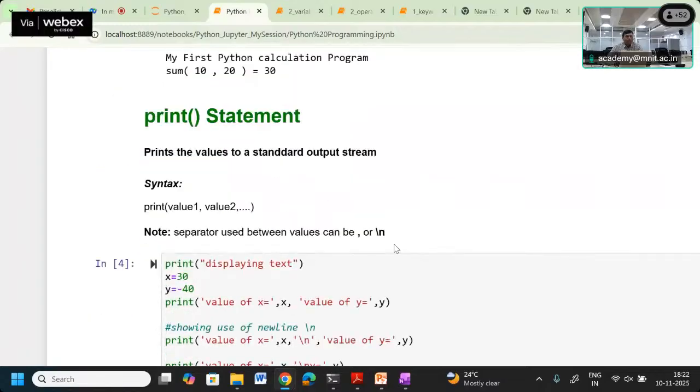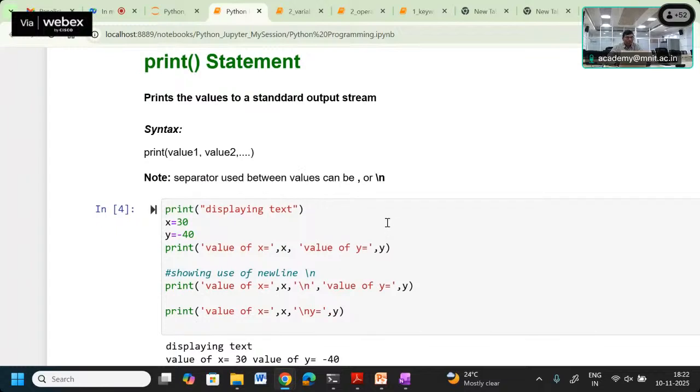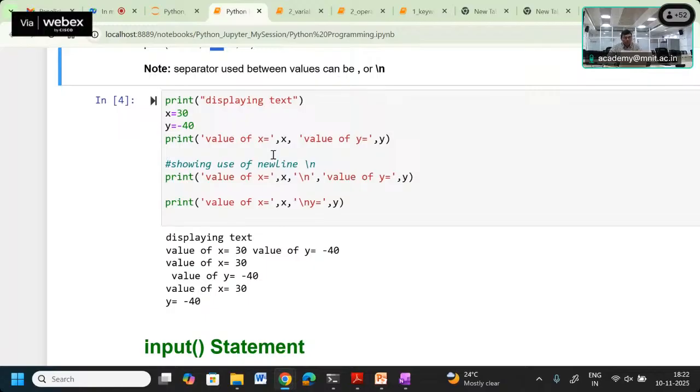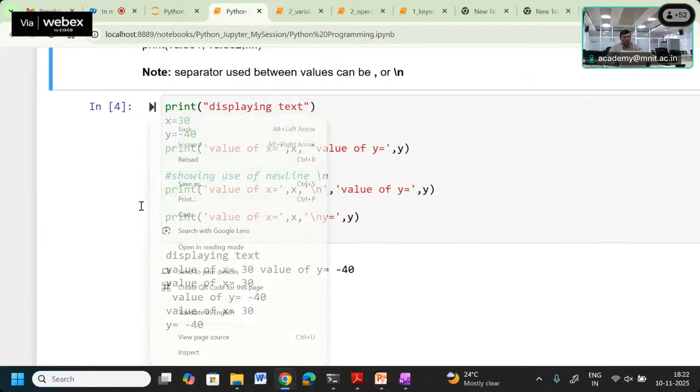We talked about the print statement. That print statement is used to display the outcome on the screen. We have to use the print and then variable 1, variable 2, comma separated. Or sometimes the variables can be separated by a new line, so that whatever the contents are, they can be displayed by going to the new line.